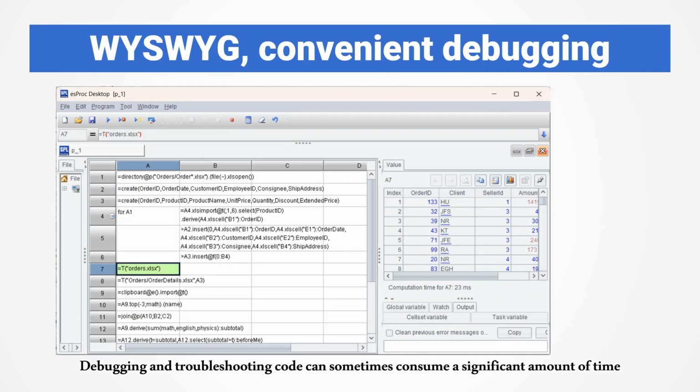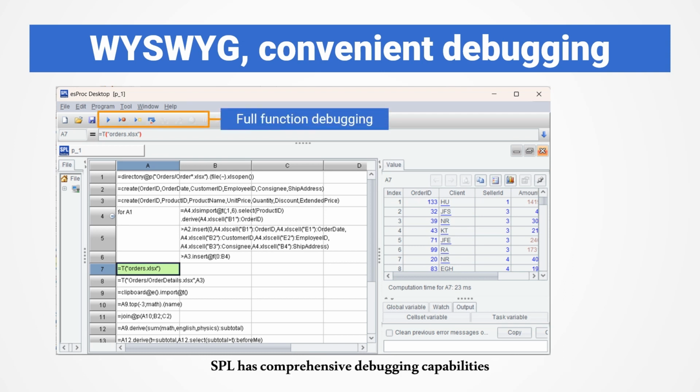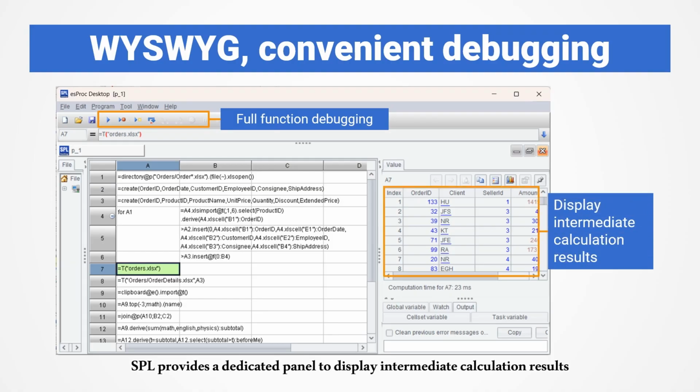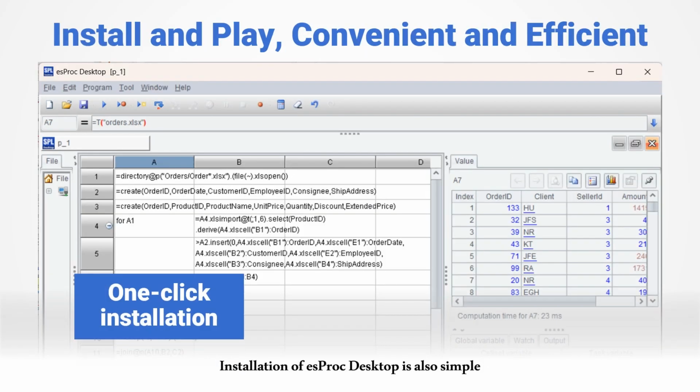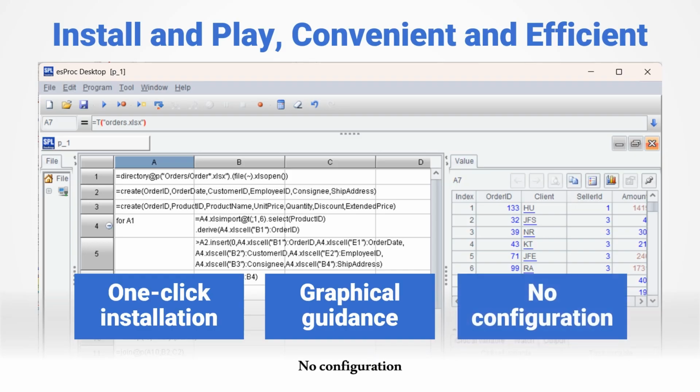Debugging and troubleshooting code can sometimes consume a significant amount of time. SPL has comprehensive debugging capabilities, including setting breakpoints, single-stepping execution, and more. SPL provides a dedicated panel to display intermediate calculation results, eliminating the need for manual print statements. Installation of esProc Desktop is also simple. One-click installation, graphical guidance, no configuration.